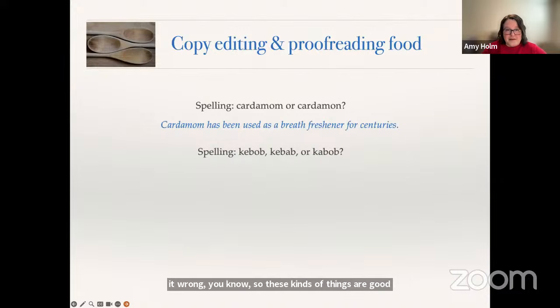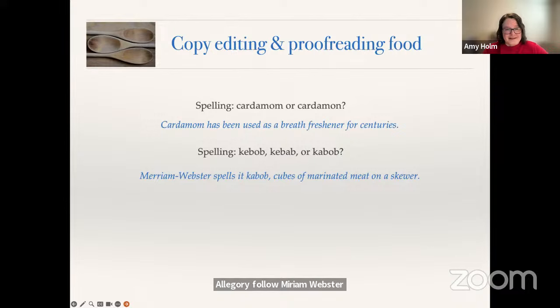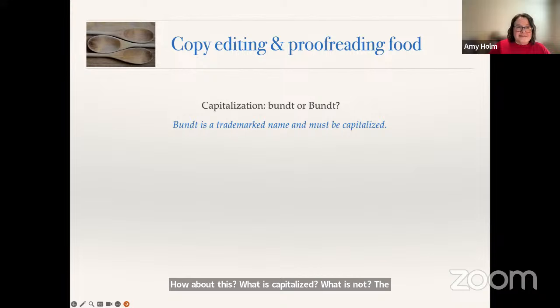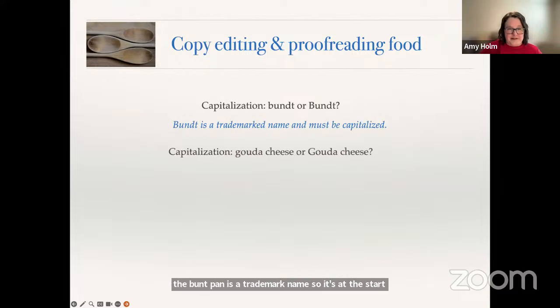The word kebab. I've run into this a couple times. We at Allegory follow Merriam-Webster. This is how Merriam-Webster spells it, so we would choose that. I mean, the main thing is probably consistency, right? How about this? What is capitalized? What is not? The bunt pan is a trademark name, so it's at the start of the sentence here, but even if it wasn't, it would need to be capitalized.